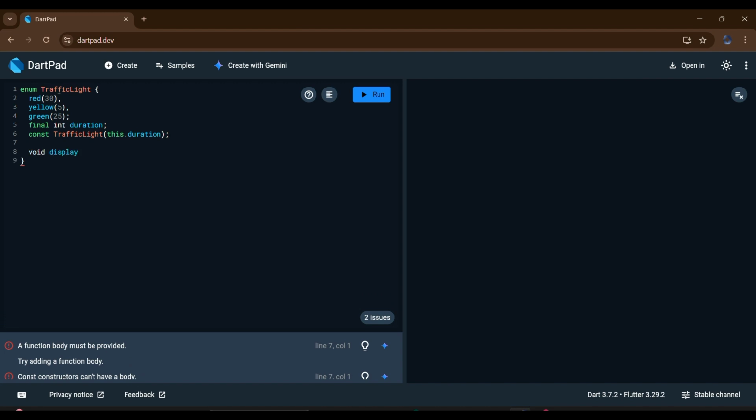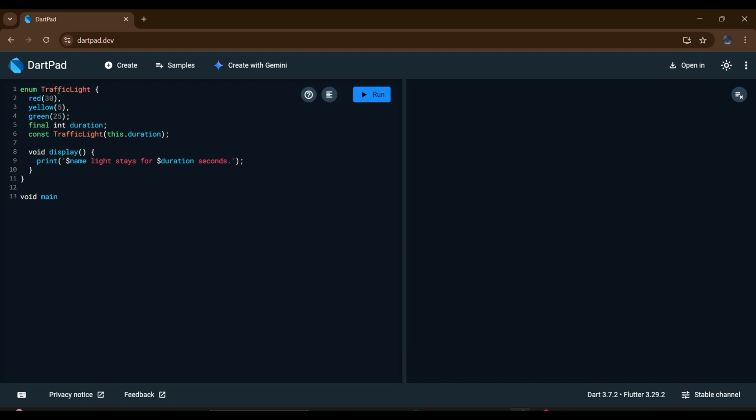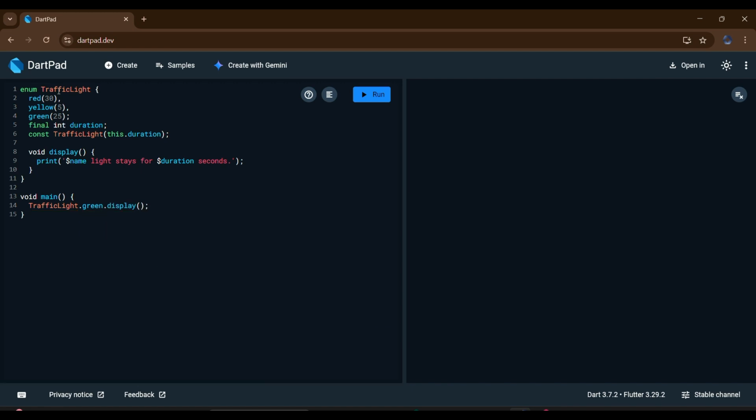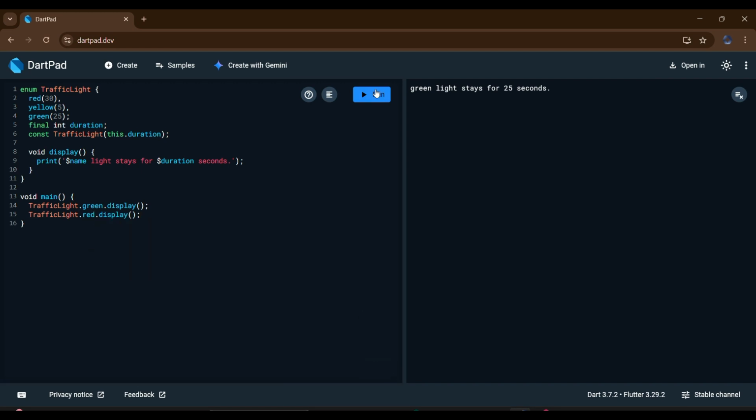We've also defined a method called display inside the enum, which prints a simple message like red light stays for 30 seconds. Now coming to the main function. In main, we simply call TrafficLight.green.display. This tells Dart to access the green light enum and run its display method. The result? A clean, structured way to associate data and behavior with enum values. This makes your code more readable, reusable, and powerful.